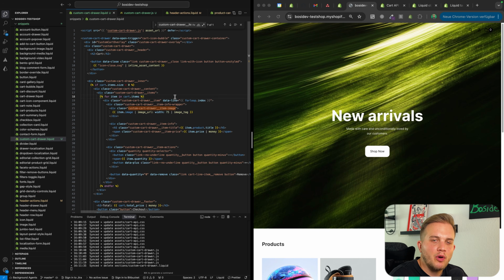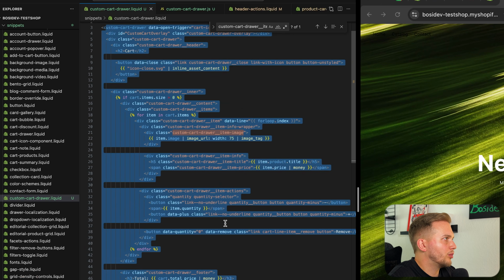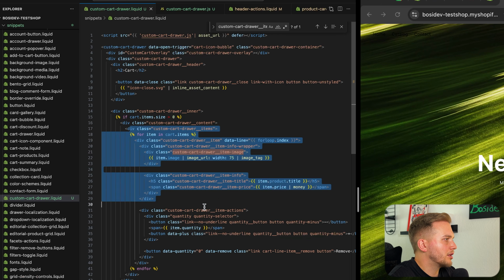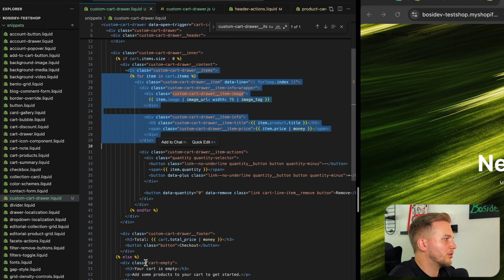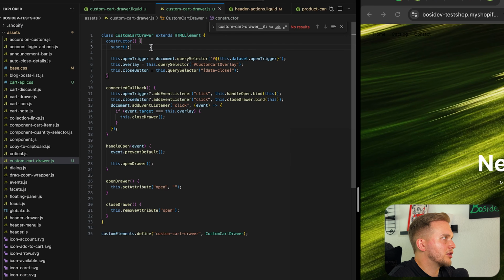Since I just want to focus on the main functionality of the cart drawer, I already built something, but as I said before, if you're interested in the code, check out the description. I upload everything into a repository. But to give you a quick rundown, I basically just created this HTML layout with the cart, then all the items in it, and the total at the bottom, also an empty state. I created this custom cart drawer JS, where I just built this custom web component. If you don't know how to build custom HTML elements, check out my video and learn something cool.